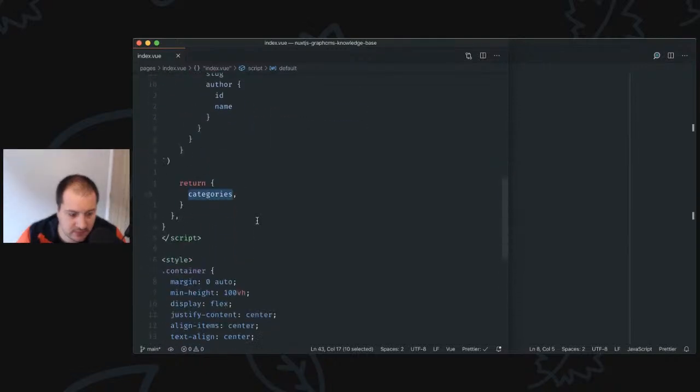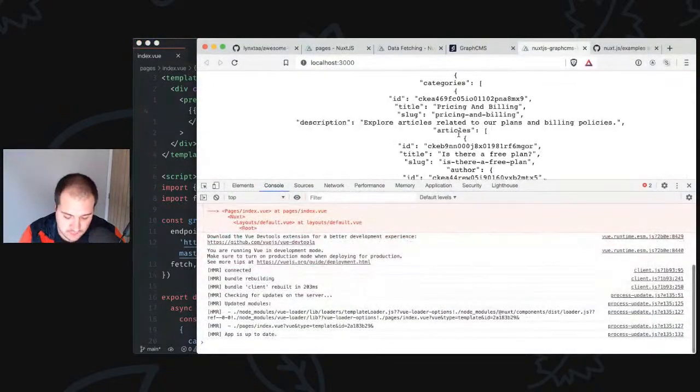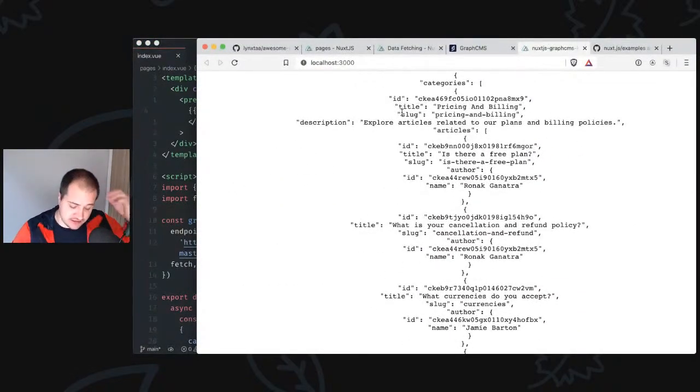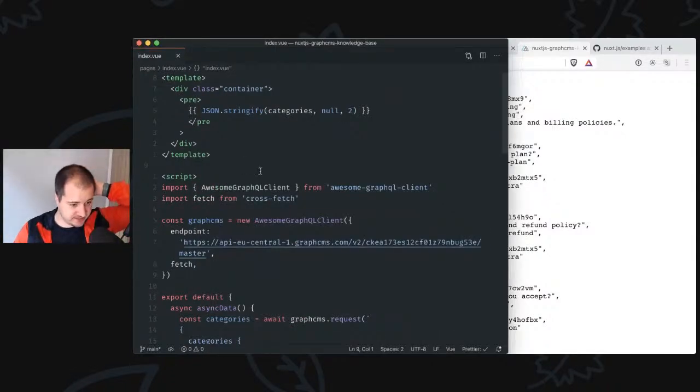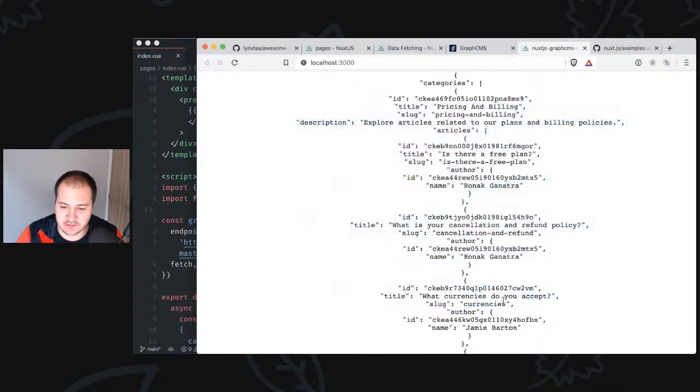Posts. Okay. I'm calling posts, and I renamed it to categories. So now, cool, we've got our category data. So this is coming from graph.cms inside of Nuxt. And that's cool. We're polyfilling the fetch library here. I think I've got to where I wanted to get to.